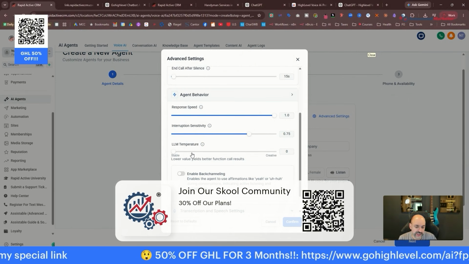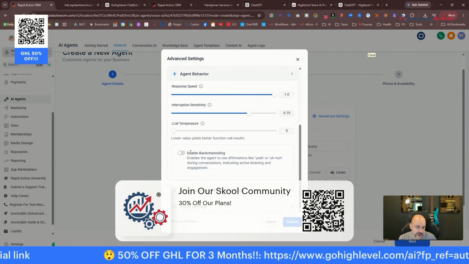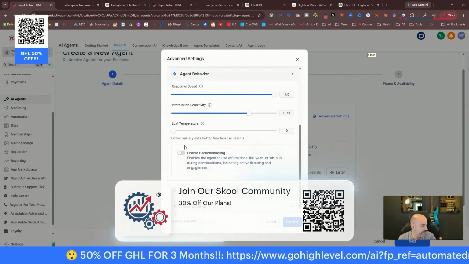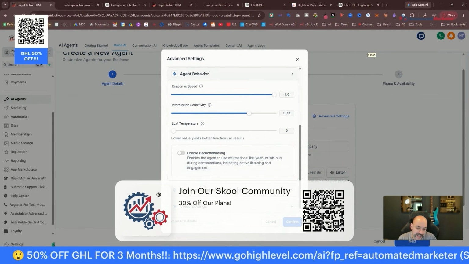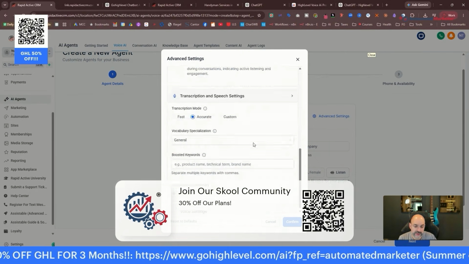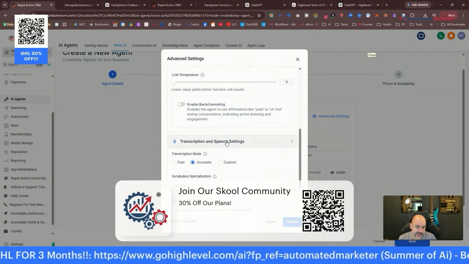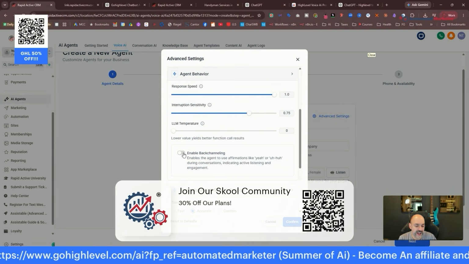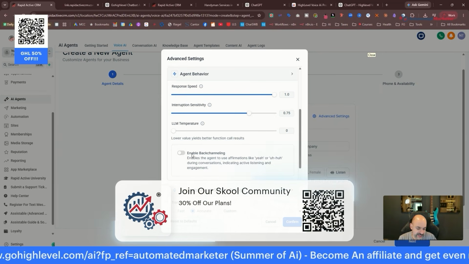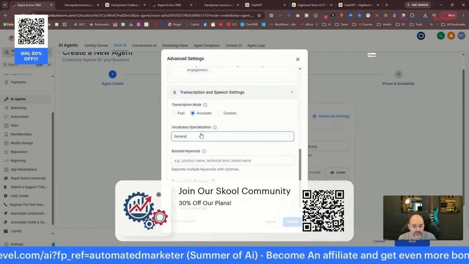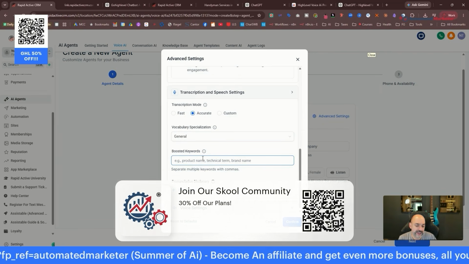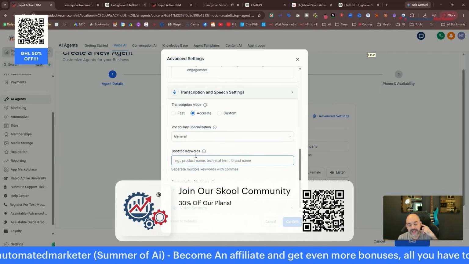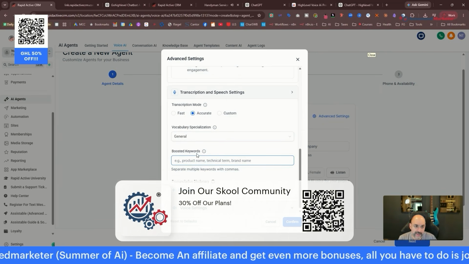LLM temperature, always start at 0 and then work your way up if you want it to be more expressive or more creative in nature. And then in here, you have the transcription, which is always accurate. That's the way we have it. And if you want back channeling, meaning every time the customer speaks, it goes, sure, I understand, you can turn that on. I leave that off. And then vocabulary, if there's special vocabulary or boosted words that you want the AI to listen to, you're going to want to make sure you turn that on.